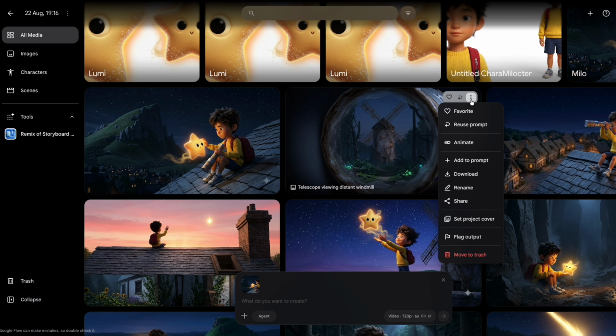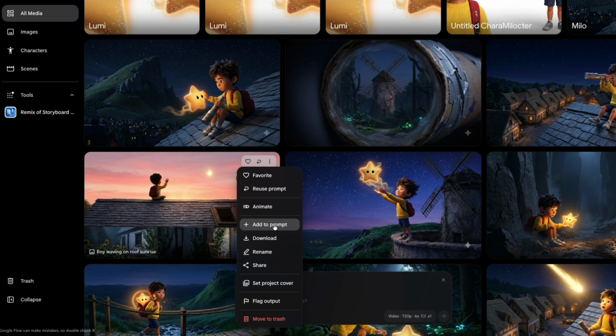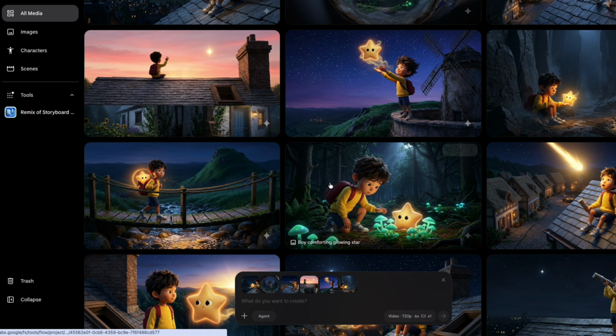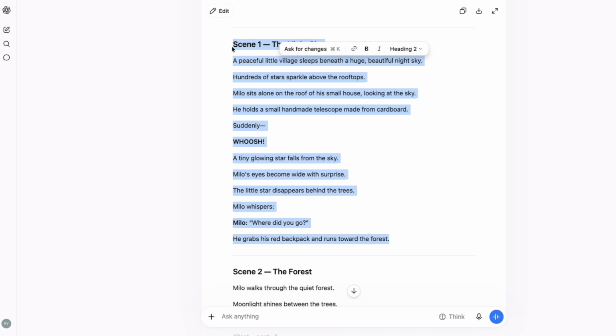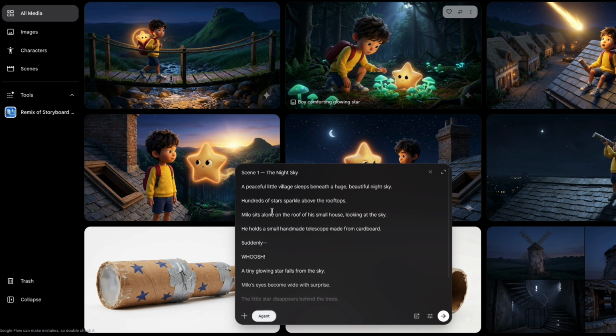Now for the final step, turning your storyboard frames into actual video. Open all media and select the frame you want to animate. Then click Add to Prompt. From here, you can animate the scene using Agent Mode or Standard Mode. I prefer Agent Mode because it saves you from having to write a perfect prompt yourself. Just copy the scene from your script, paste it in, and the agent builds the prompt for you.